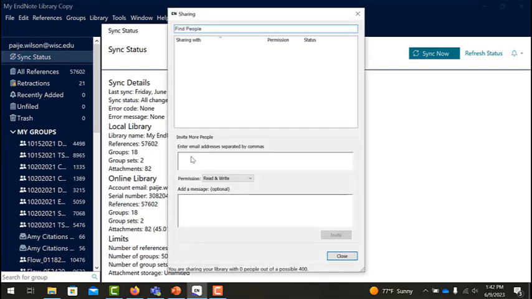And from there, a very similar format to how you would share a group. All you need to do is insert the email addresses of the people with whom you would like to share your citations and separate multiple email addresses using a comma.